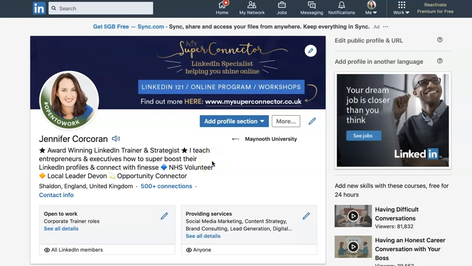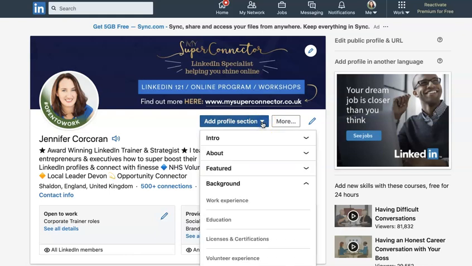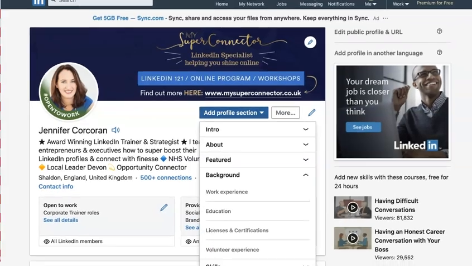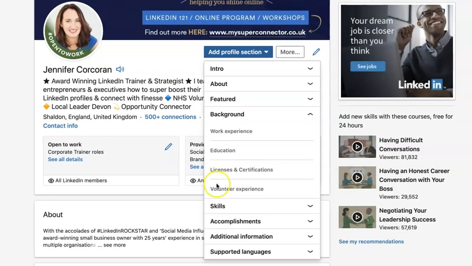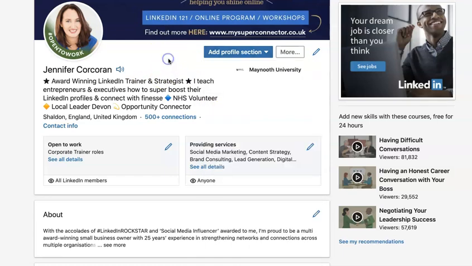If you still need to add in sections of your profile, you do it here in Add Profile section. Click on the drop down. I'm just going to drag the box here so you can see. And you can add all these different areas to your profile, such as skills, accomplishments, certifications, education, work experience, etc. So if you don't have areas added, you do it there.